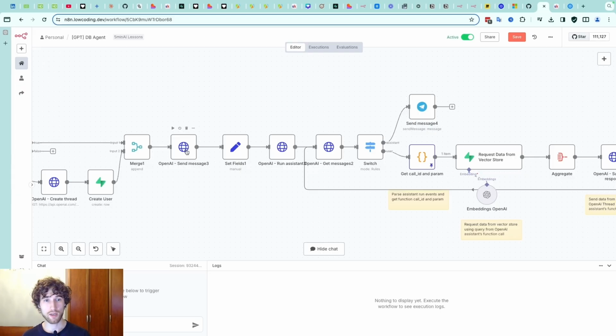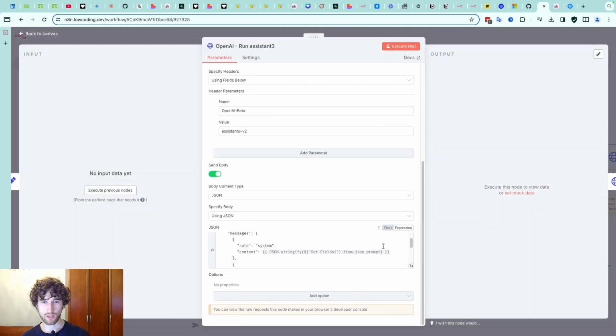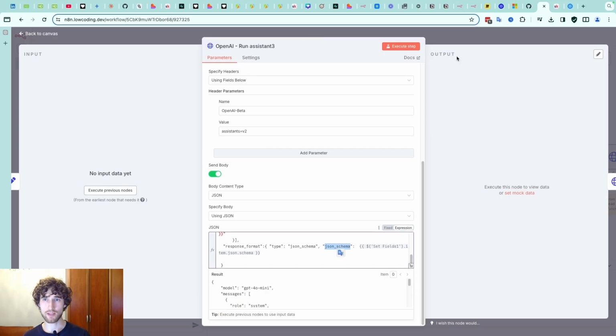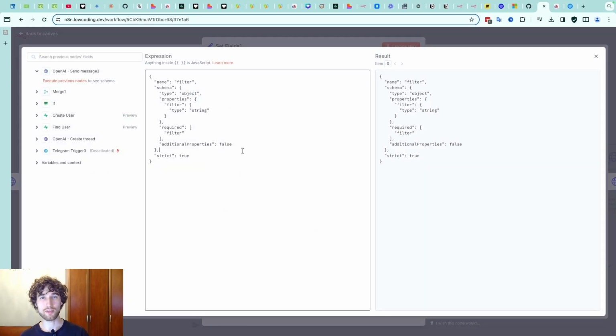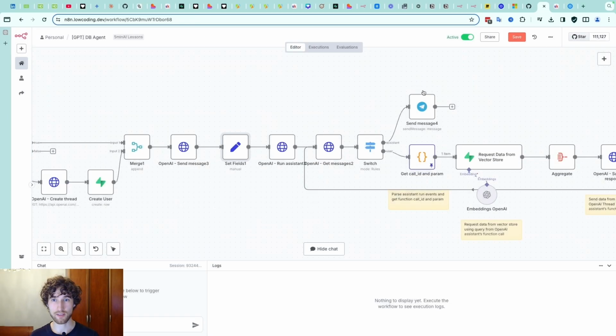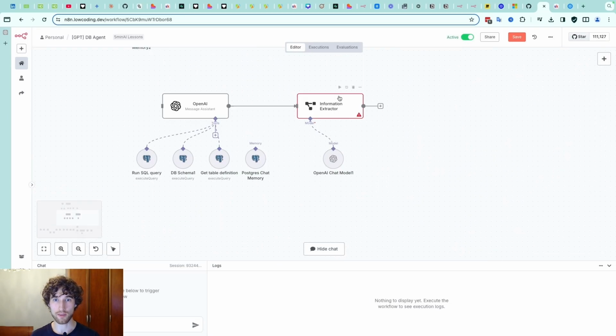How the threads work: you first of all need to send a message. After that, you need to run the assistant. Yeah, and I can also specify structured output here. For example, I specify some JSON schema and take it from here. So I know that 100% of answers from the OpenAI Assistant will follow this structure. It's much more reliable than this one.